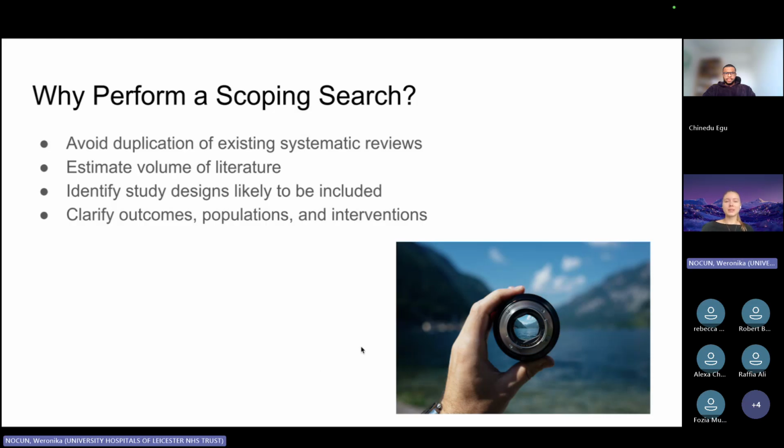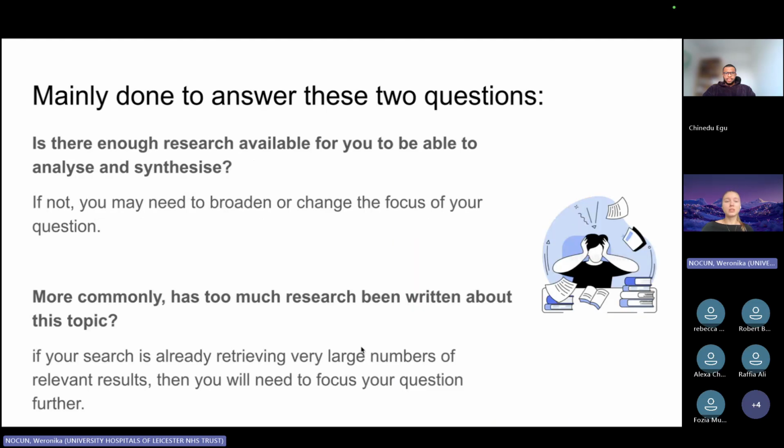So basically, a scoping search helps answer these two questions. Is there enough research available for you to be able to analyze and synthesize? And if not, you may want to broaden or change the focus of your question. Or more commonly, has too much research been written about this topic? If your search is already retrieving a very large number of relevant results, then you may want to focus your question further.